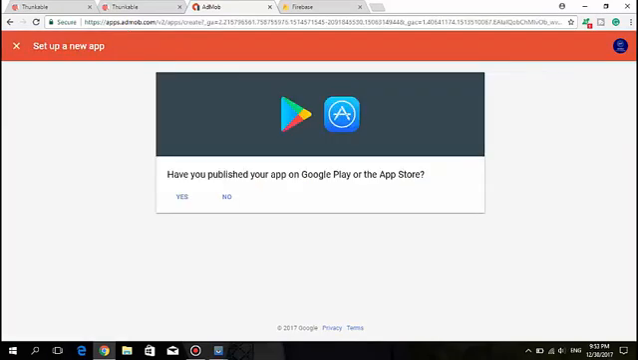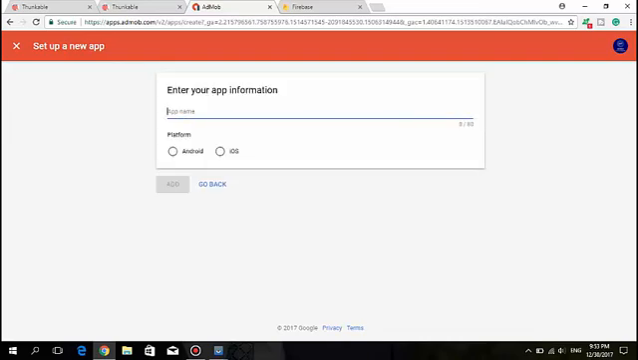Then it will ask you a question, have you published your app on Google Play or App Store. I will click on no, but if you have already published, you can definitely click on yes. Now you can name your app, whatever type of app you are making. I will write earning app, and I select the platform Android, and I click add.